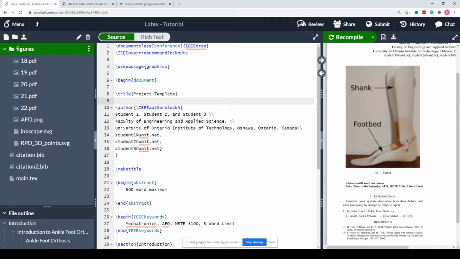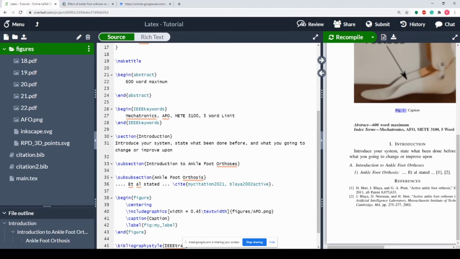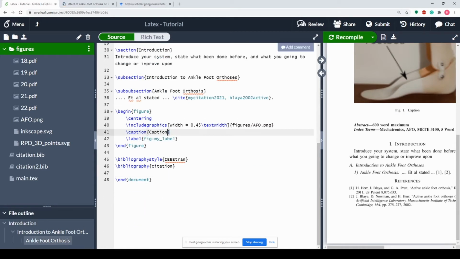So now we have a picture of an AFO in here, and it already references it as figure 1 because it's the very first figure in your paper, as well as it allows you to do a caption. So I'm going to say a standard AFO.